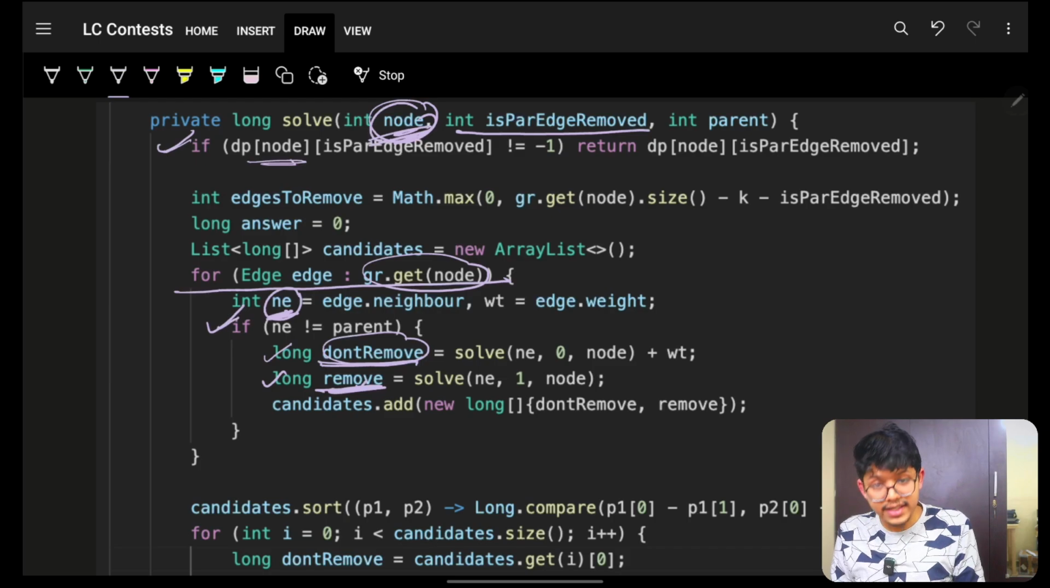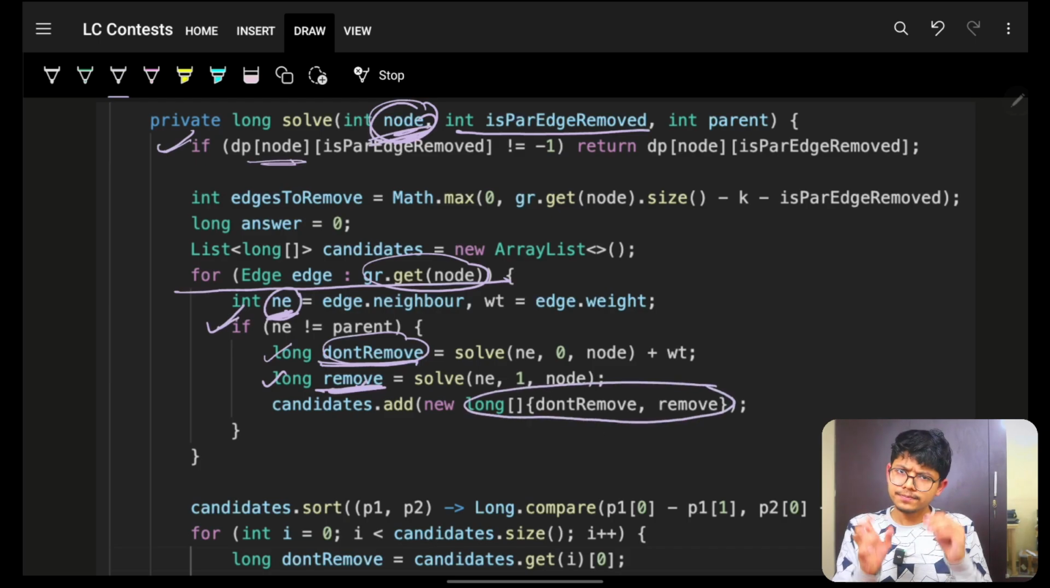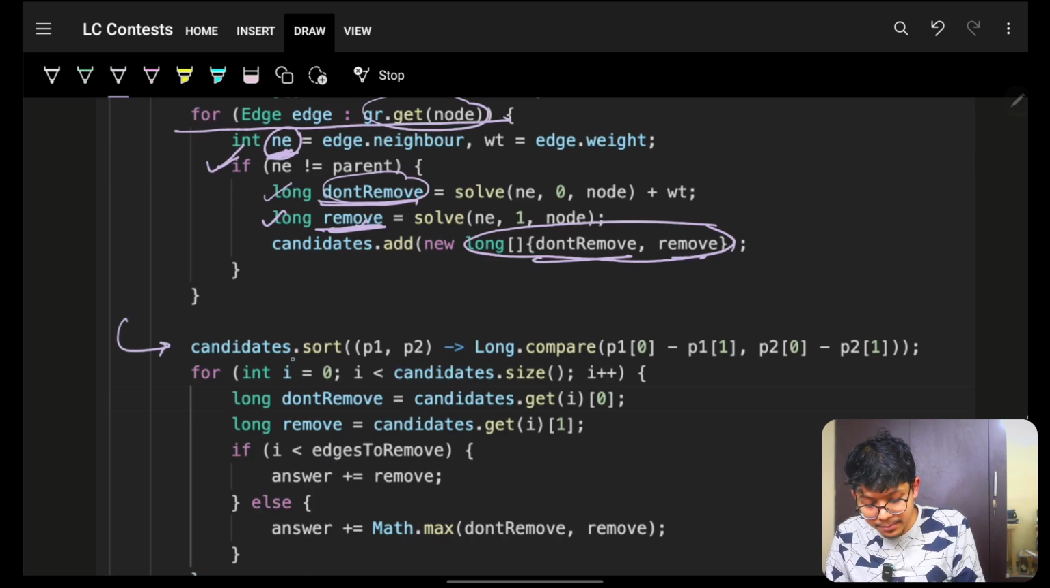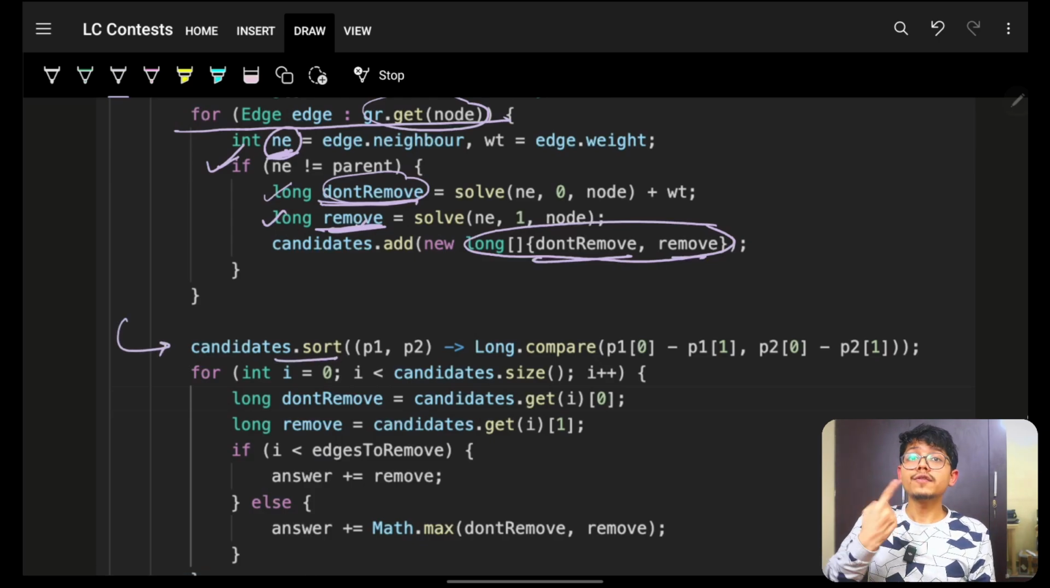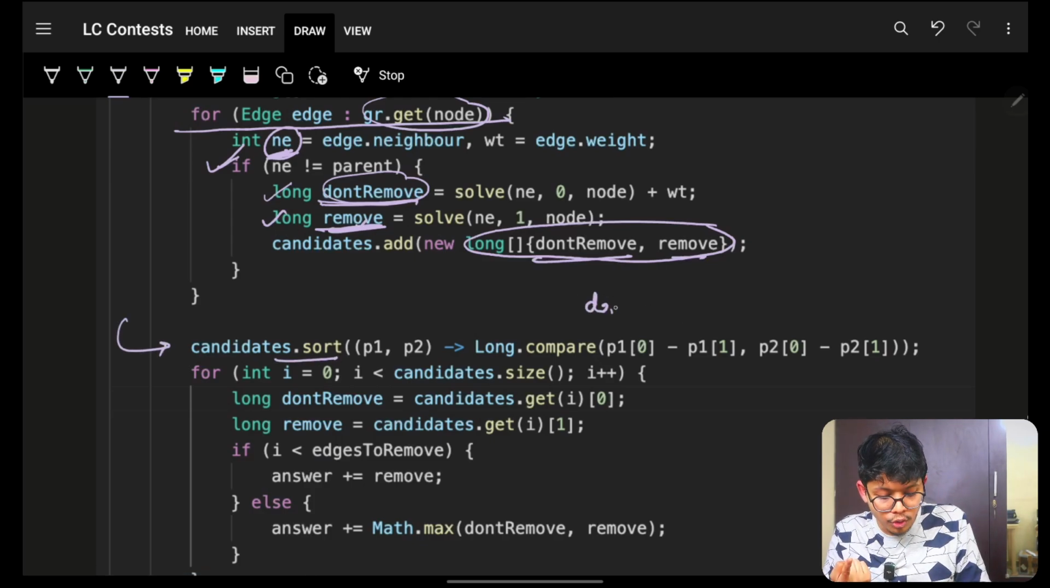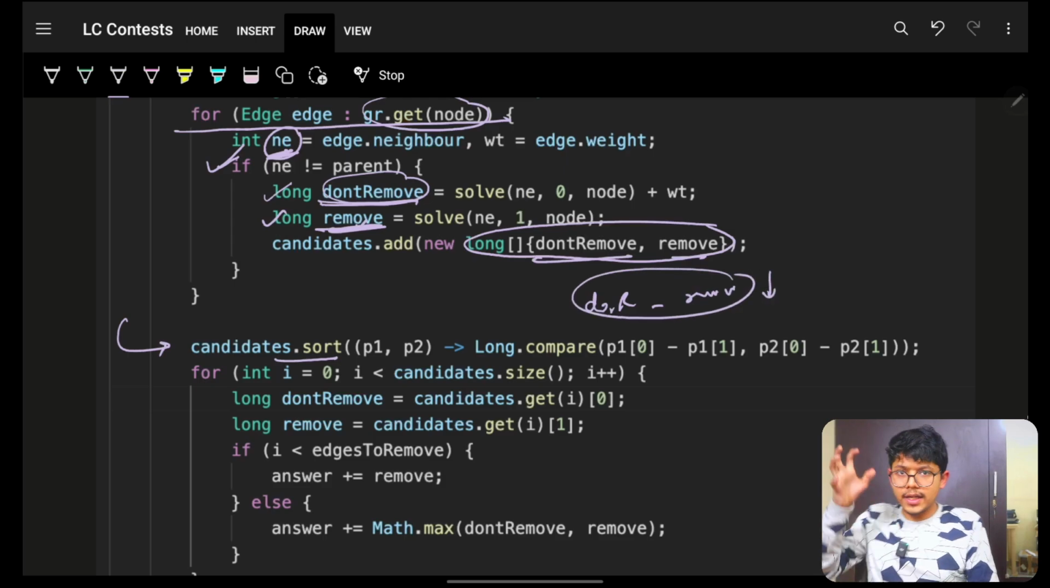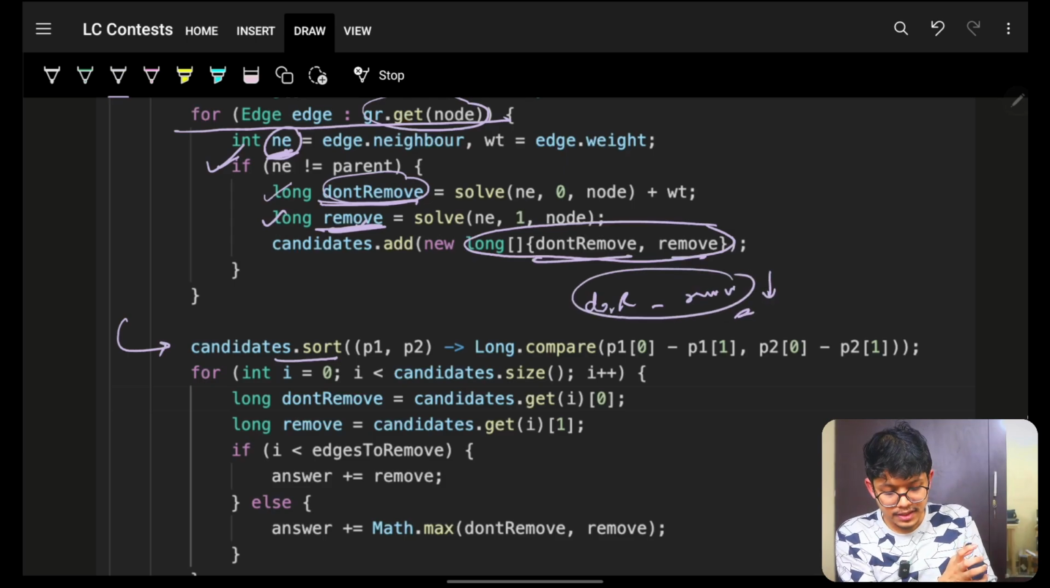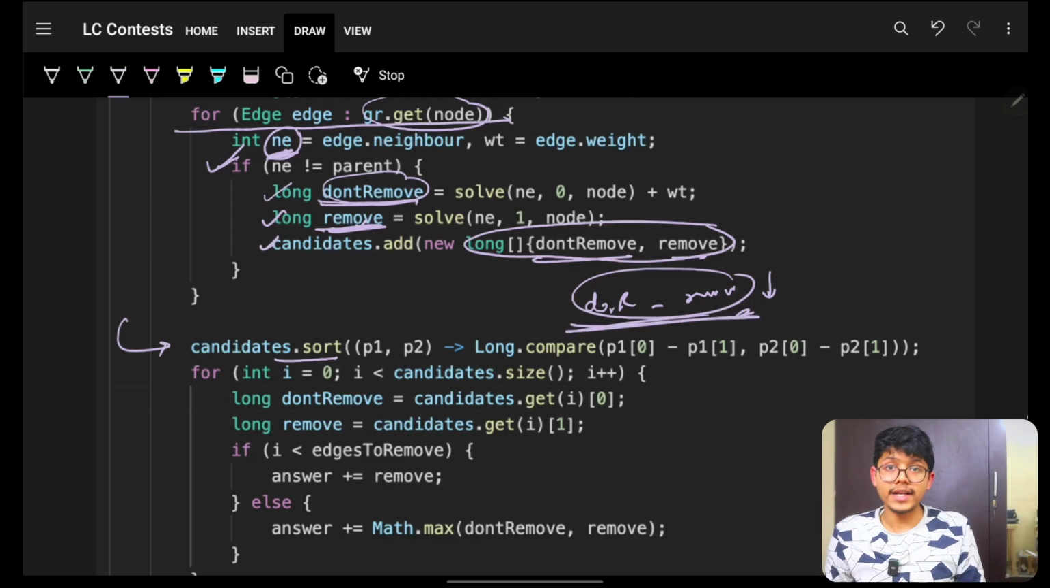So out of all these candidates, I will simply push the corresponding pair, don't remove and remove, as a node. Then I will simply sort it. Sort on the basis of what? On the basis of don't remove minus remove value. The minimum value of this will come first, and the maximum value will come in the end. So I will sort my candidates array on the basis of don't remove minus remove.